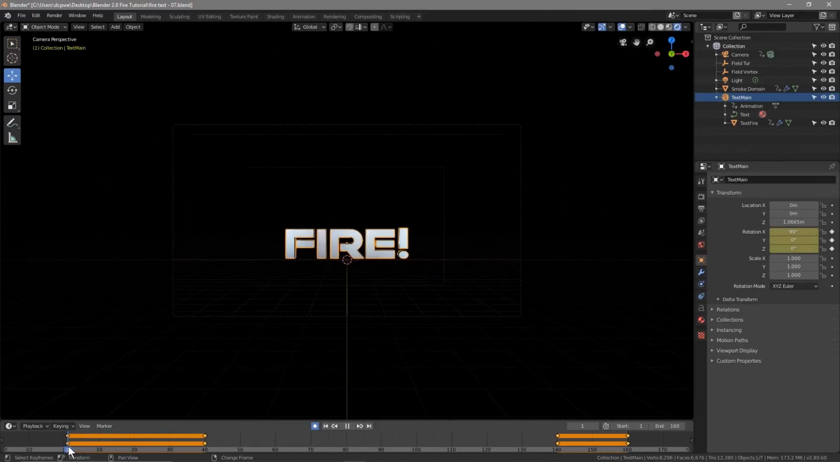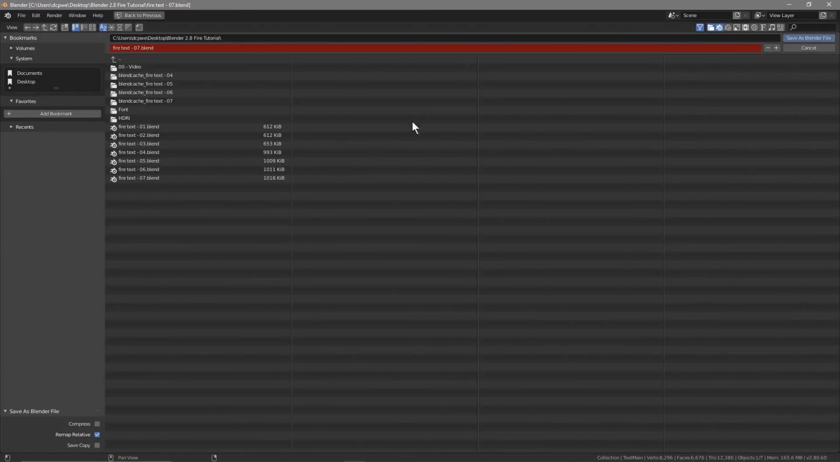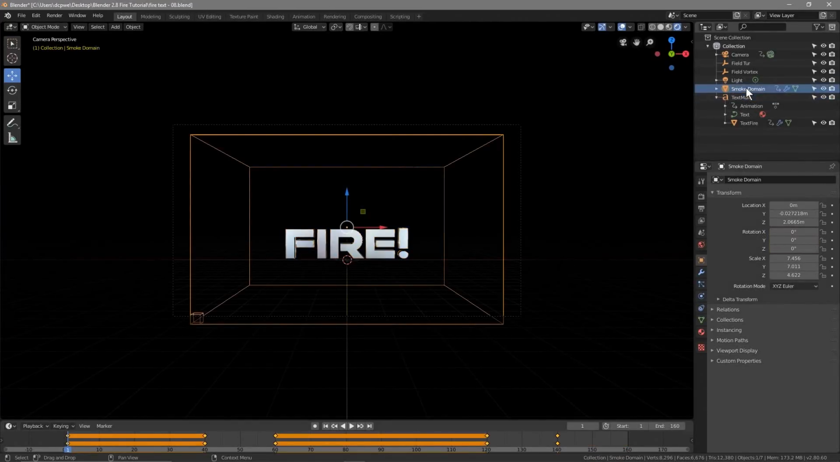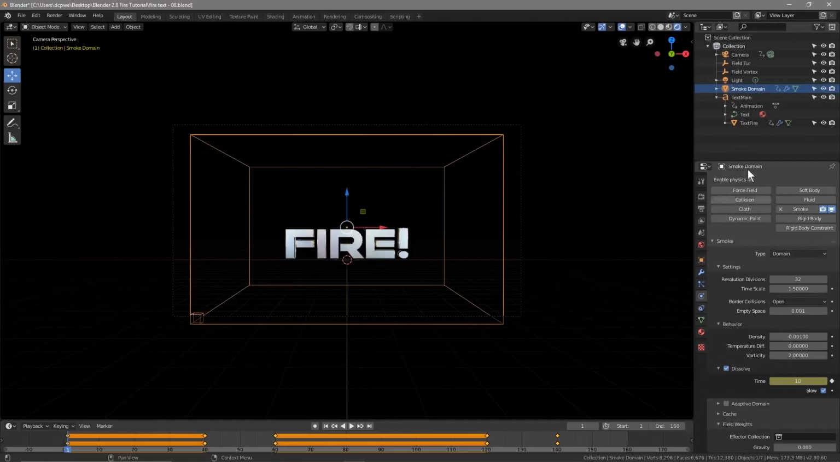Now we can go ahead and improve the actual file itself. So let's go to File, Save. Let's go to File, Save As, and set it to version 8. Let's save that. Let's click on the smoke domain. Let's just check this smoke domain. Click on smoke domain, click here, set the resolution divisions to 90 here.